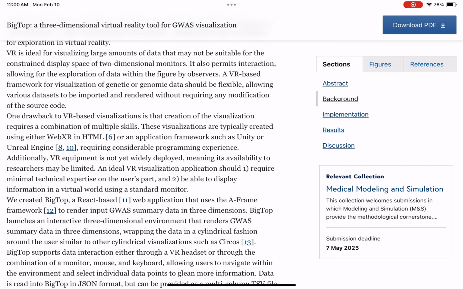One drawback to VR-based visualizations is that creation of the visualization requires a combination of multiple skills. These visualizations are typically created using either WebXR and HTML, or an application framework such as Unity or Unreal Engine, requiring considerable programming experience. Additionally, VR equipment is not yet widely deployed, meaning its availability to researchers may be limited.